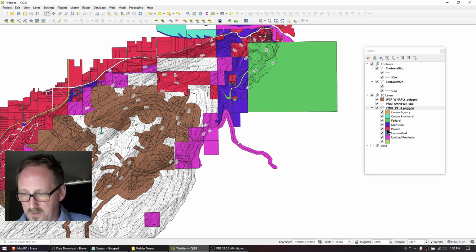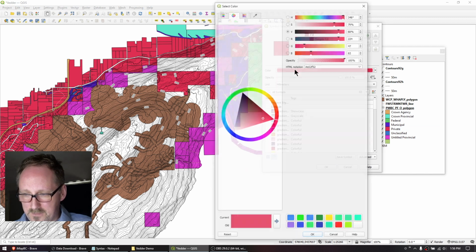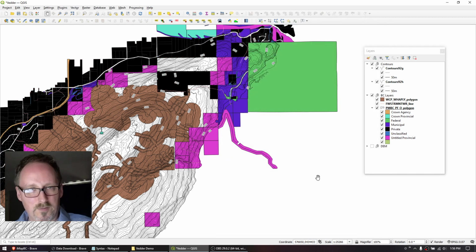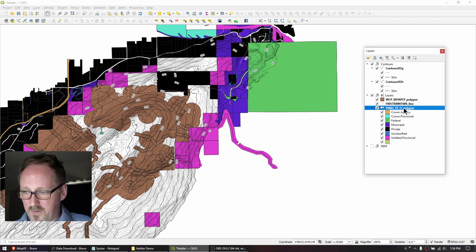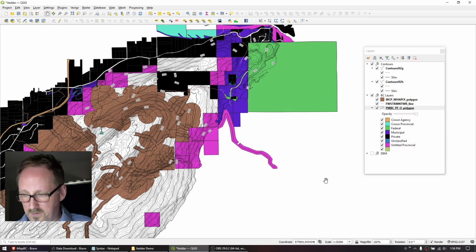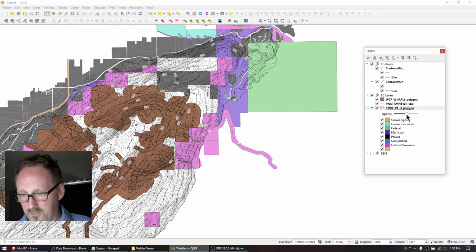So I like to make the private land black because that way it's really clear where the areas are that we can't add trails. Now, the colors, of course, are a little bit overwhelming. So what you can do is double click on the layer and go down to the legend section and add the opacity slider. Now, once you've done that, you'll be able to grab that slider and pull it sideways so you can just decrease the intensity of the layer.